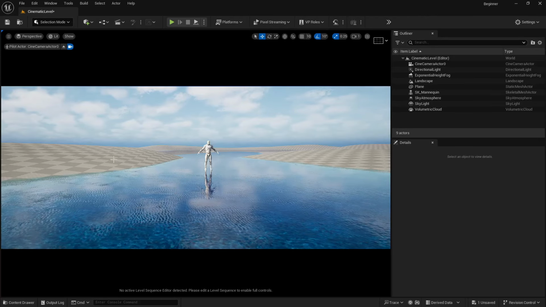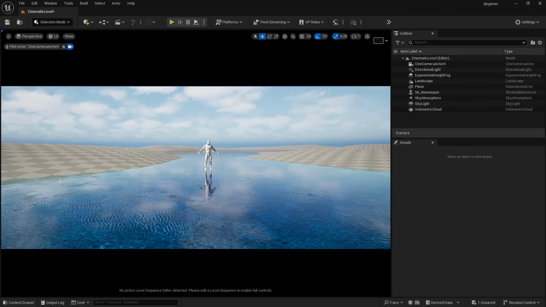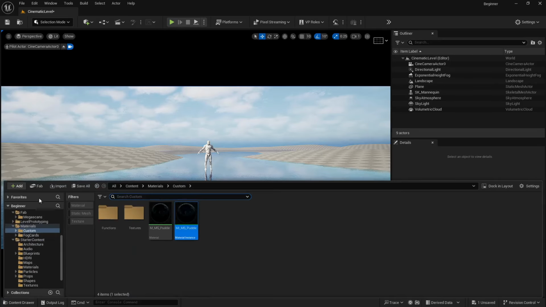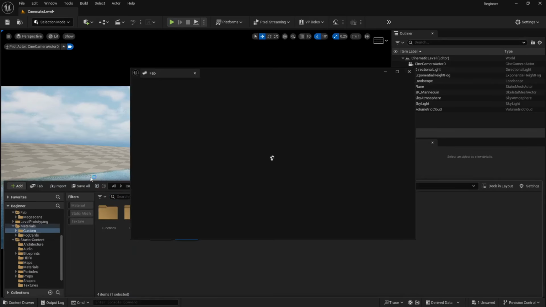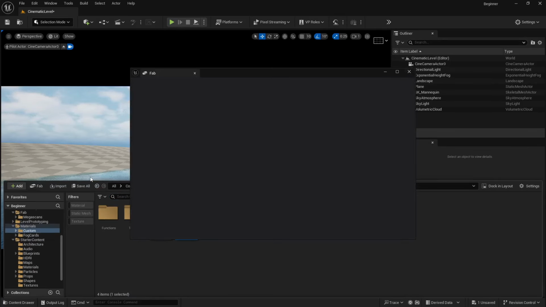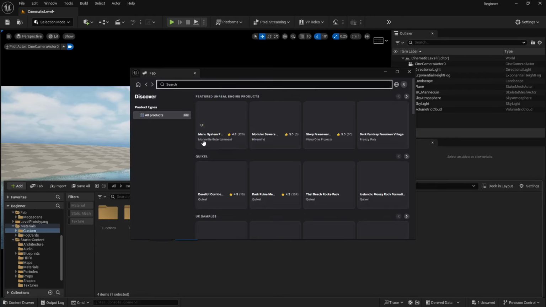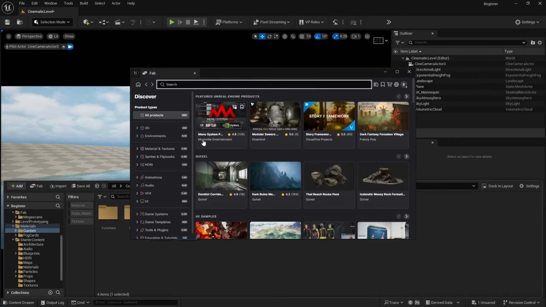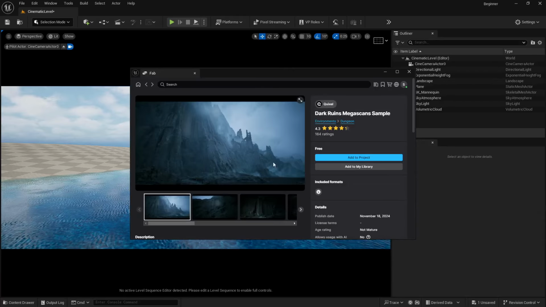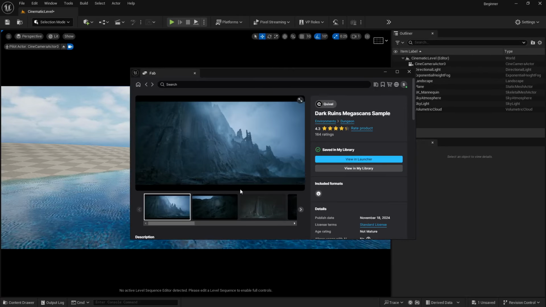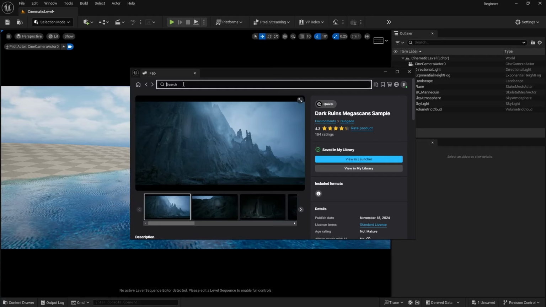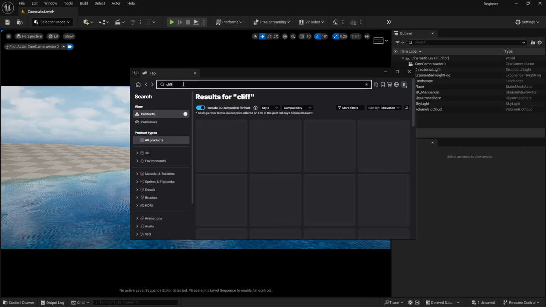So I'm going to import some assets from the Fab library. Okay, let's just go to content. Let's just click on Fab, and I want some cliffs here which are huge. Okay, in order to create that feeling of a cliff here, we are going to add some huge rocks and all that stuff. So the water I'm using is from this Dark Ruins pack. So you can download it and add it to your content library as well if you want. But let's just search here for cliff.